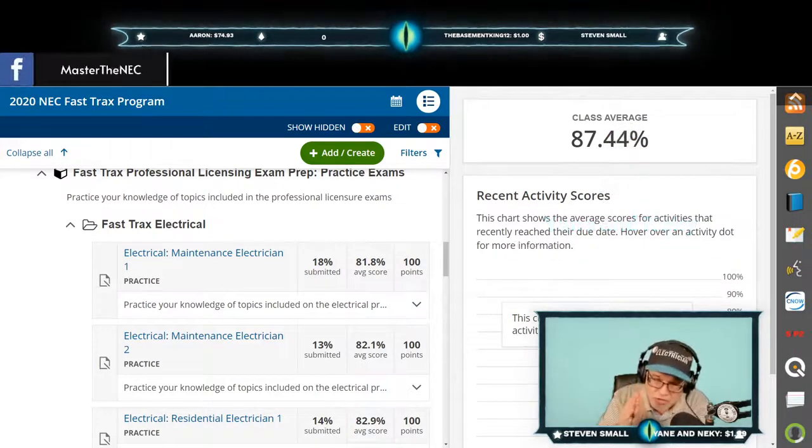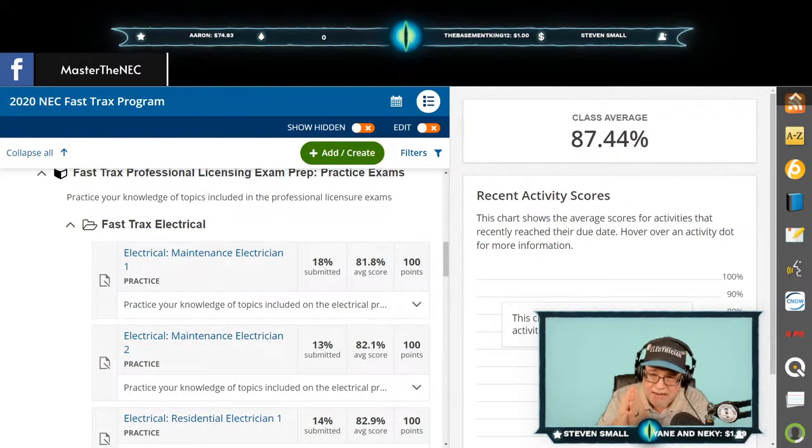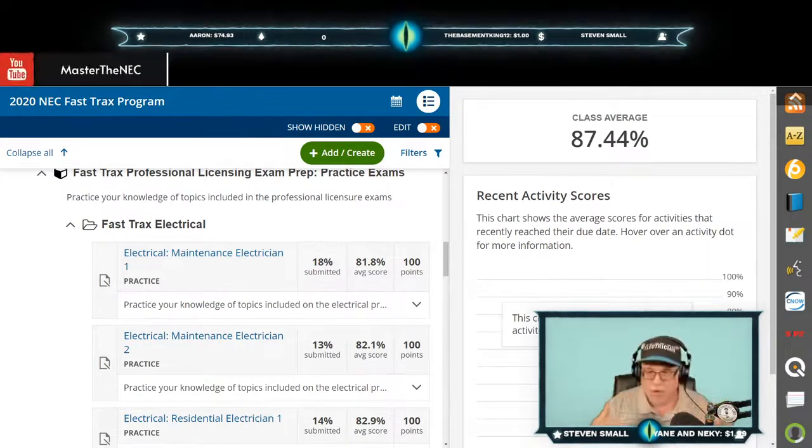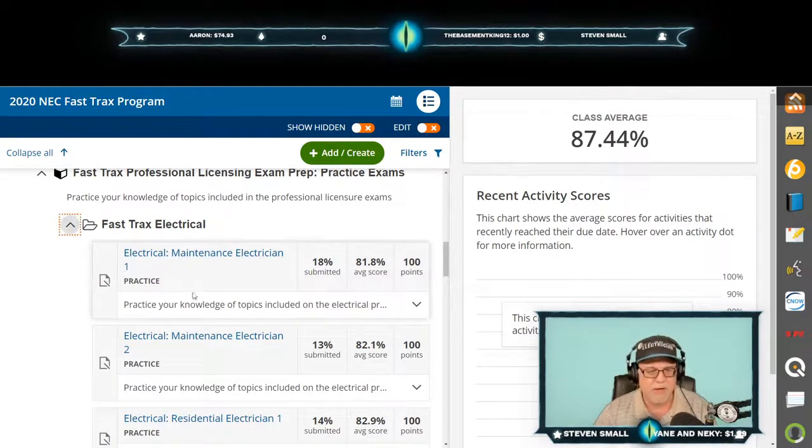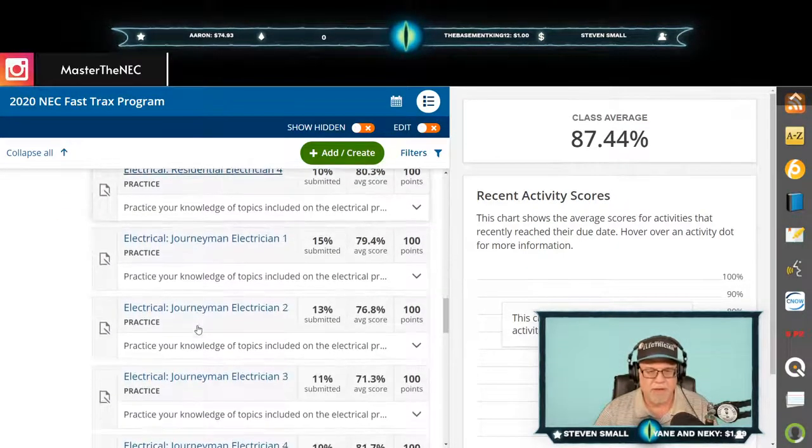So make sure you just do these practice exams. We need to have the percentages up more on these. 13 and 14% is not good enough, guys. And again, it's all about doing them over and over and over again. Okay, let me get back to this so I can wind you up here. So here's all of them. Look at all of them you got here.